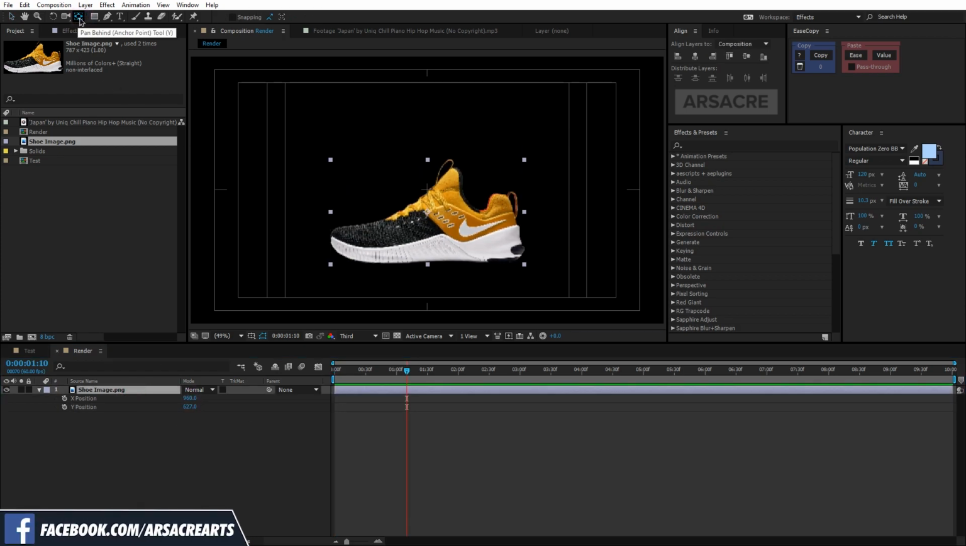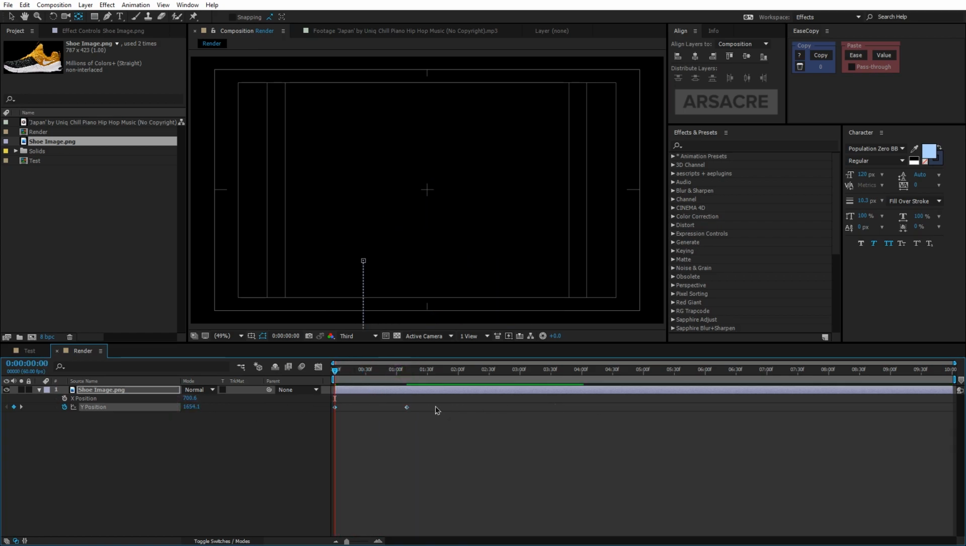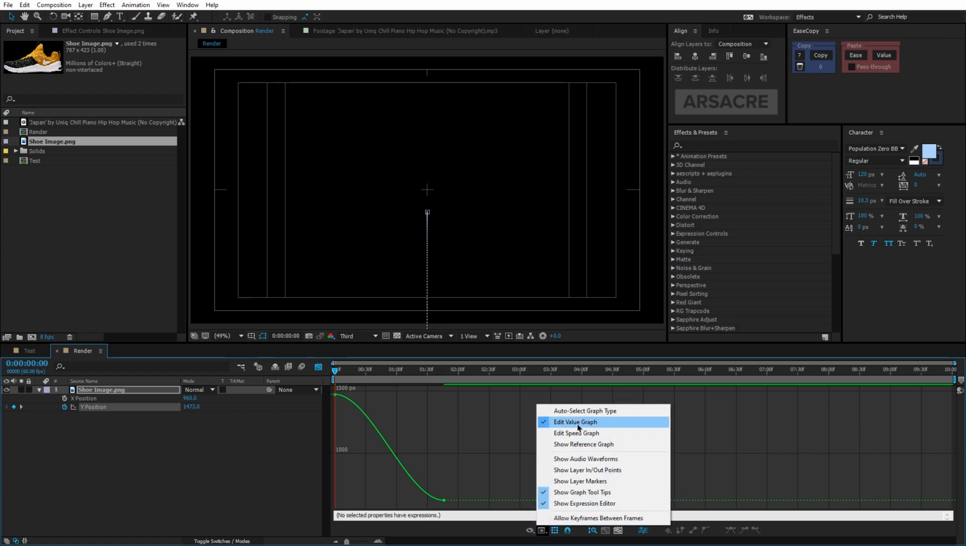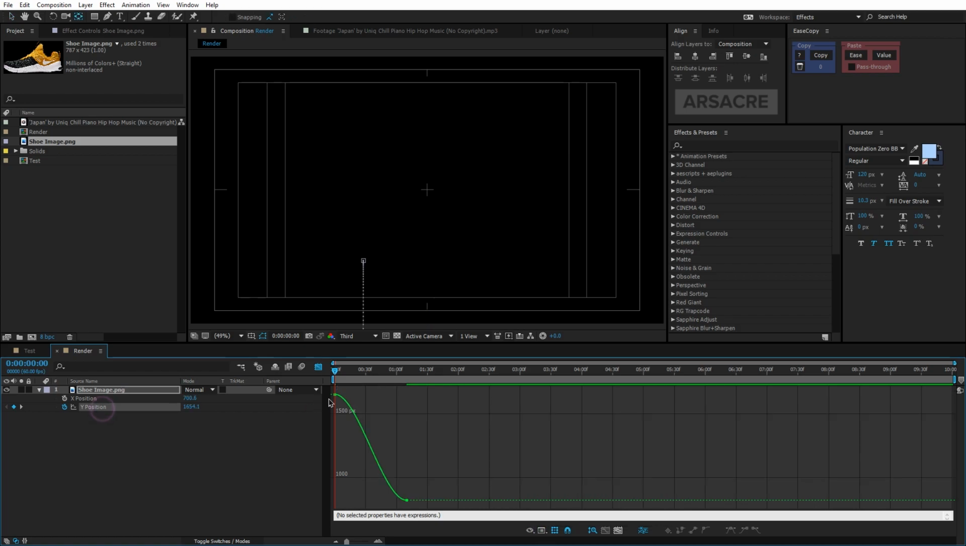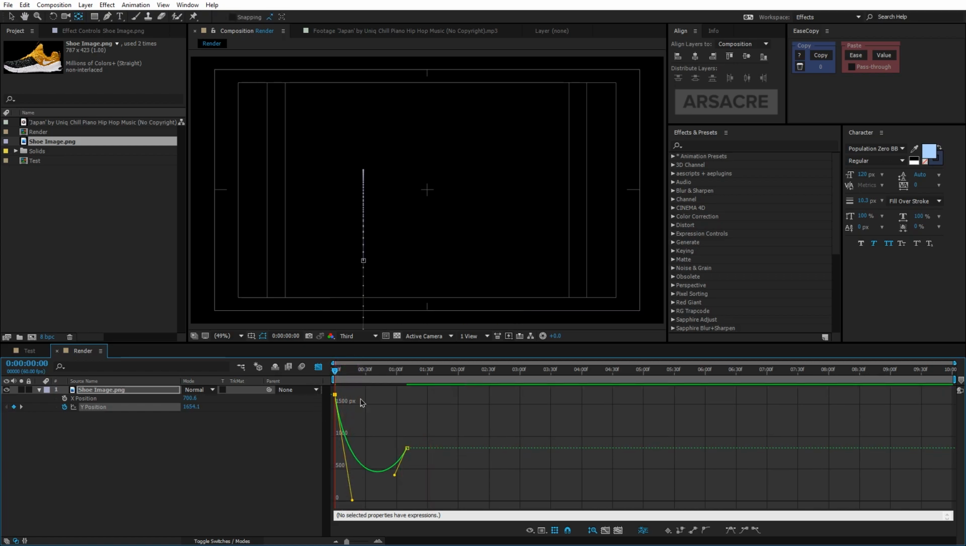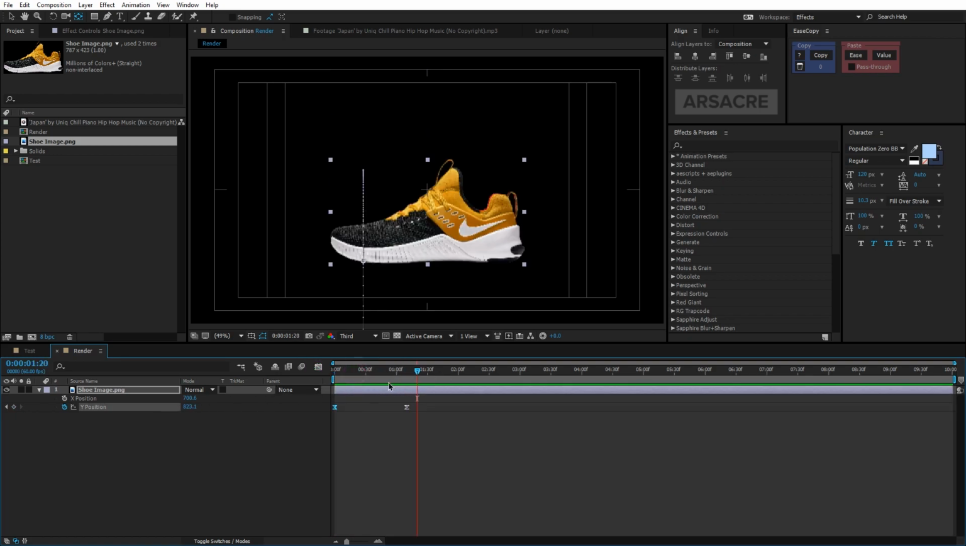Choose the pan behind tool, and put the anchor point of the shoe somewhere below. Now apply keyframes to the y position. Easy ease them. Go to the graph editor. Make sure your value graph is selected. Make a curve like this. The movement of the shoe depends on this curve. So you have to be experimental and concentrate on the result you get every time by tweaking the curve.